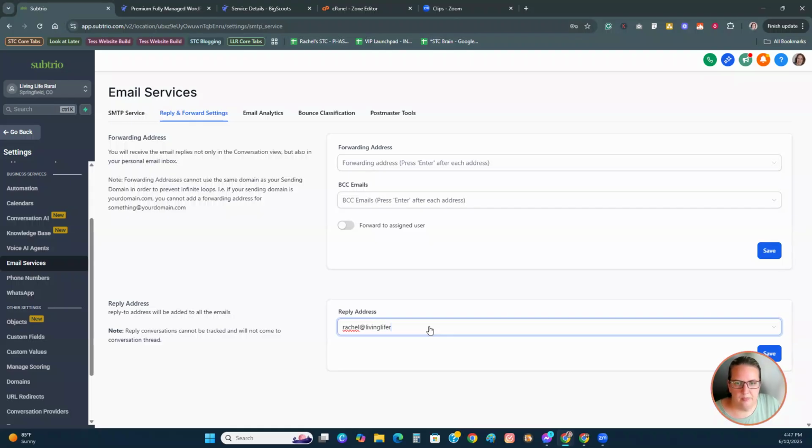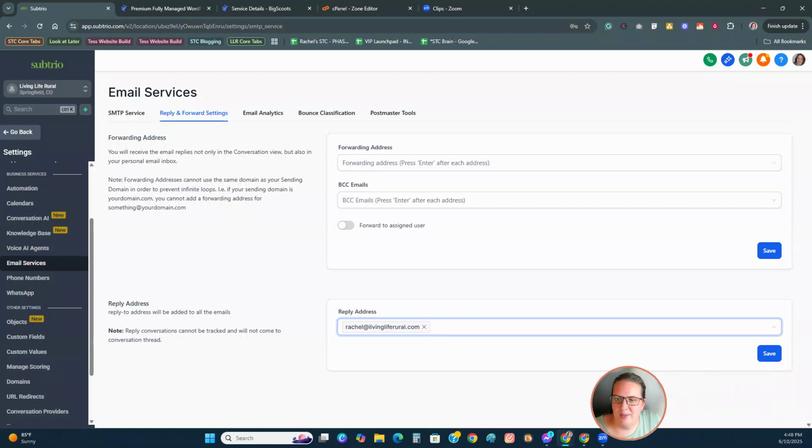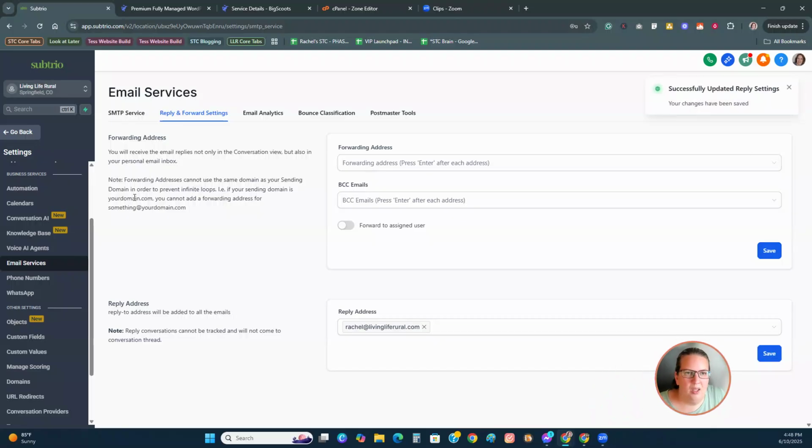The one that you want your people to send their emails to when they hit reply. And then one little caveat with this, once you put this in here, you have to hit enter, otherwise it doesn't stay in there. Okay. And then you have to come over here and click on save. Okay.